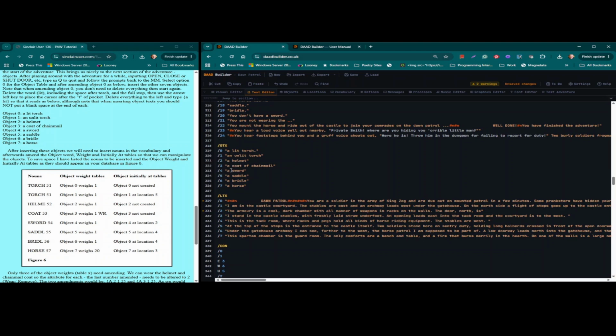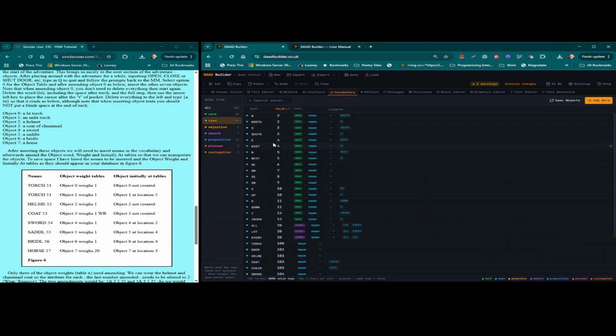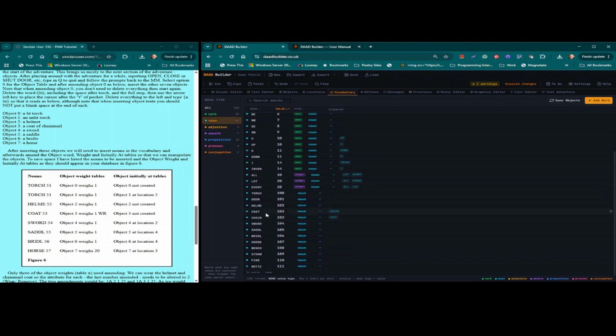I'm wondering whether that 'a' makes a difference in the interpreter when it's running. Mine copes with it, but maybe in reality it shouldn't cope with it. We haven't got an article at the front. We'll find that out in a second. And also in the vocabulary, I've just added a synonym for coat, I've added chain in as well because I tried to take the chain mail and there wasn't any here. Whereas if we've got a coat of chain mail, we should be able to refer to it in both ways. So I'm just going to export that zip file again.